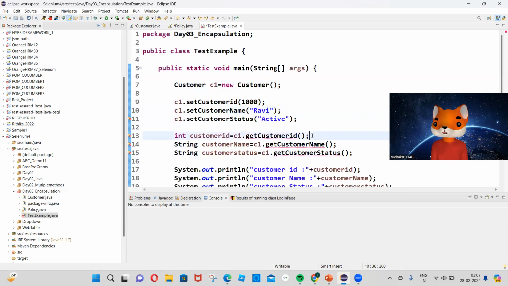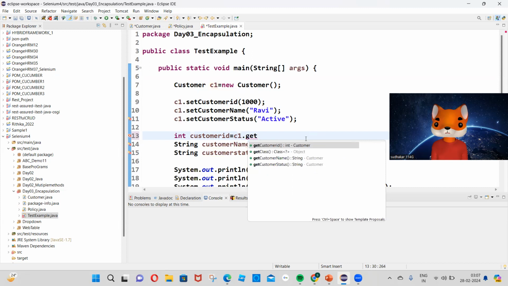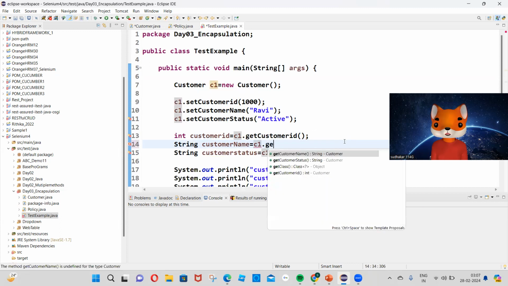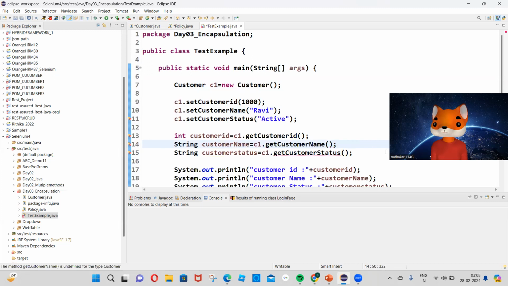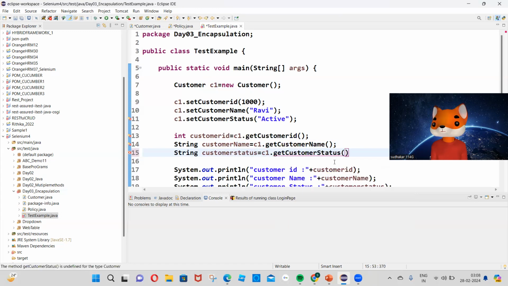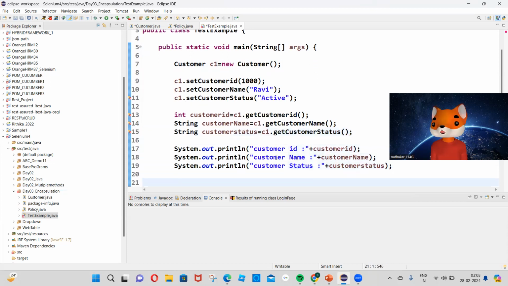Now I want to get those values. So for C1 object, get customer ID. The next one is get customer name, C1 dot get customer name. Next, C1 dot get customer status. Right, guys. So now I am printing all those values. So let's save this program.